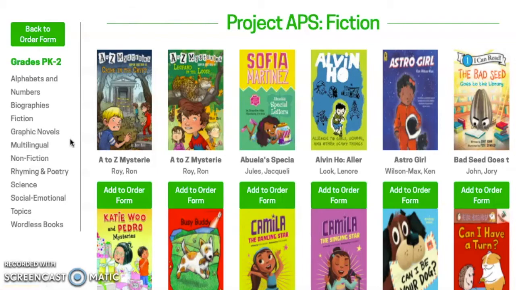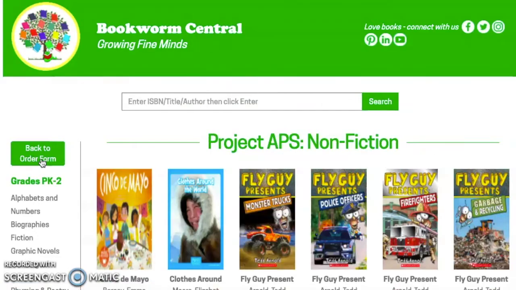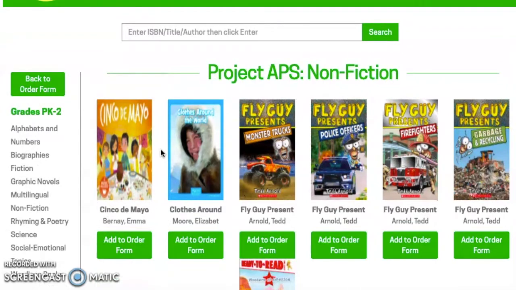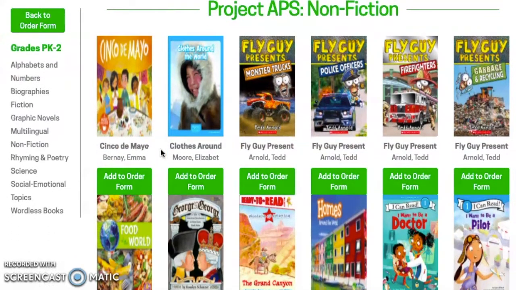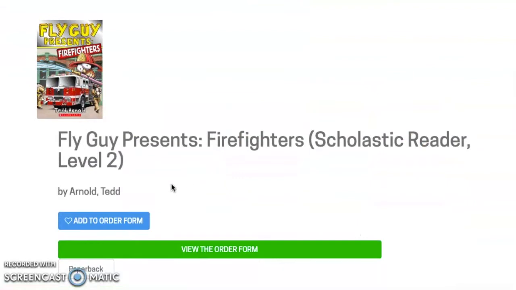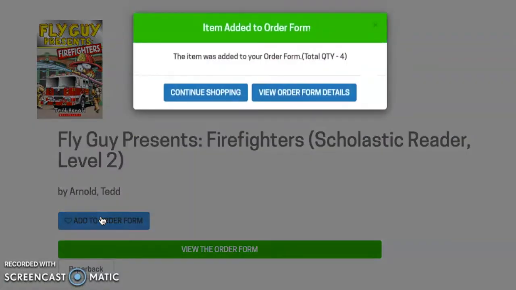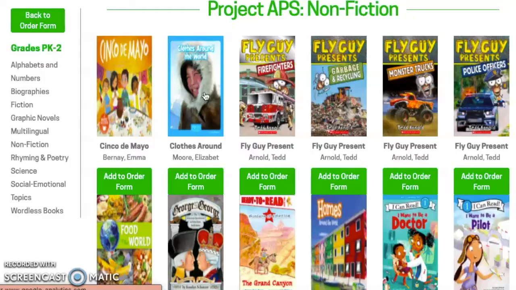I think maybe now I'll see what's in nonfiction. I do need some books that will teach me about some different things. Oh, this is cool. I think firefighters are really interesting, and I love Fly Guy books. This is Fly Guy Presents Firefighters, so Fly Guy is going to teach me all about firefighters. I'm going to click on this book and add it to my cart. Now I have 4 books, but remember, I get 10, so I'm going to keep shopping.